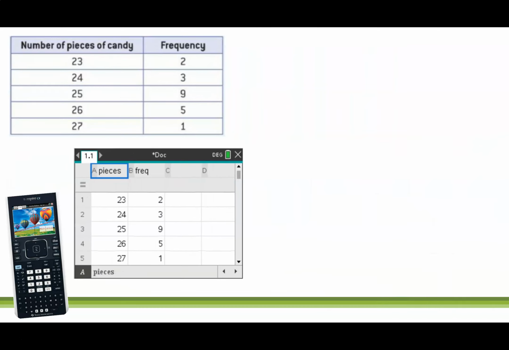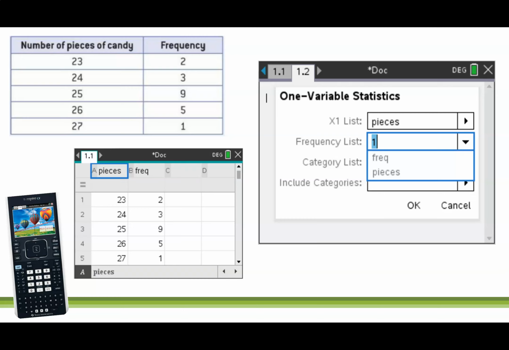Now, this continues to be one variable statistics, but you'll see when we get to the prompt screen, or the dialog box, it says, where is the list of the different candies' numbers? And I called it the column pieces, but now they've given you the option for a frequency list. So they're asking, do you want these numbers 23, 24, 25, 26, 27 to have their own respective frequencies and not just one of each like they had been in previous questions?